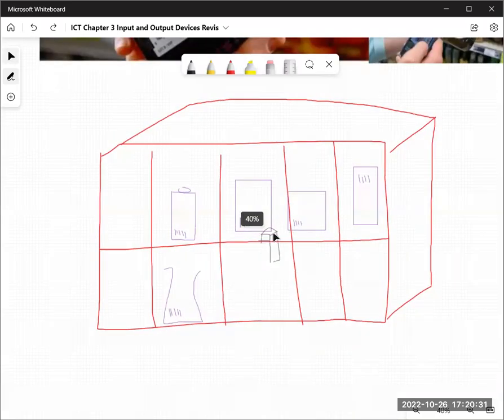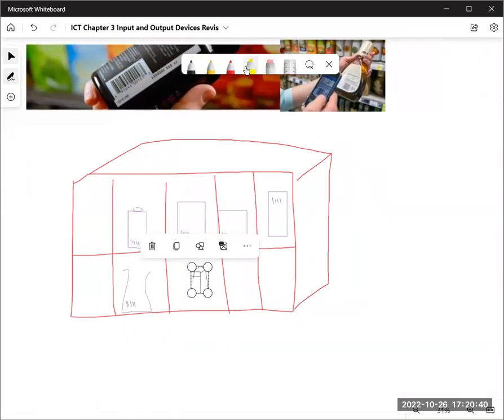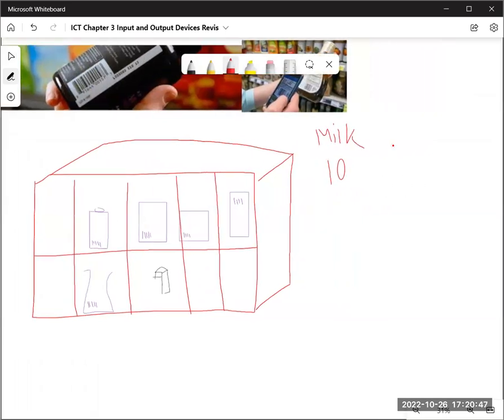Now, another way is before I put everything on the shelf, I will scan it with my barcode reader, and that will tell me how many things I have. So right now, let's say I have 10 boxes of milk, and I have 5 boxes of cereal.